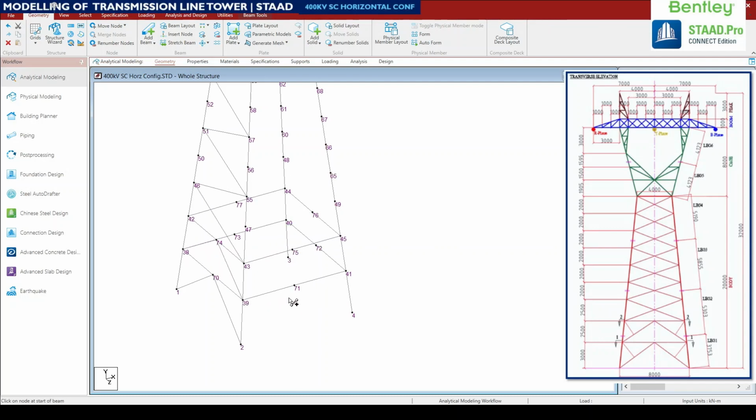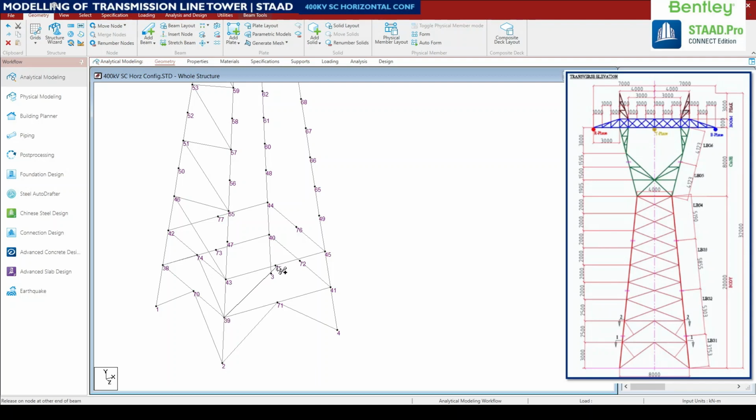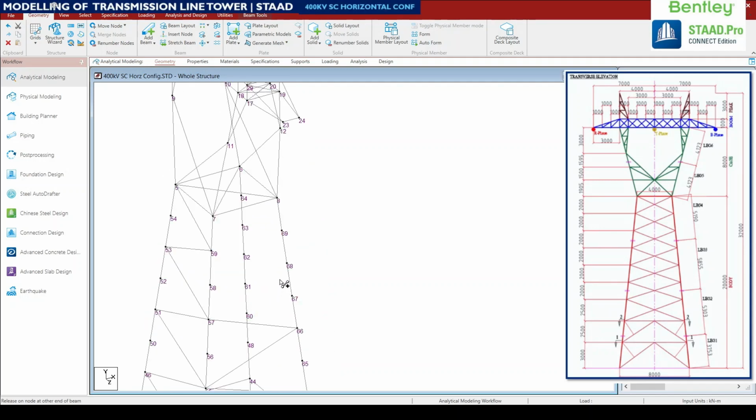So this we can do manually or by applying the mirror command. So let us draw in one direction so that it can be copy pasted to the other, opposite direction. So similar to this, on this side also we can draw cross bracings. So we need to draw it with alternative nodes connected.